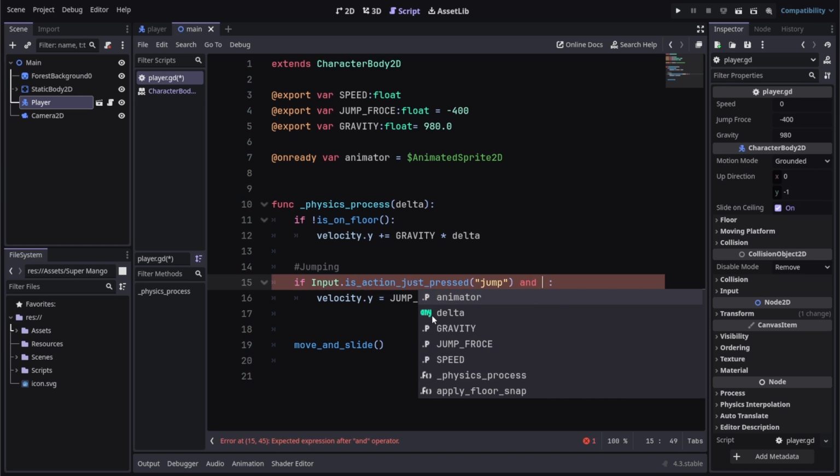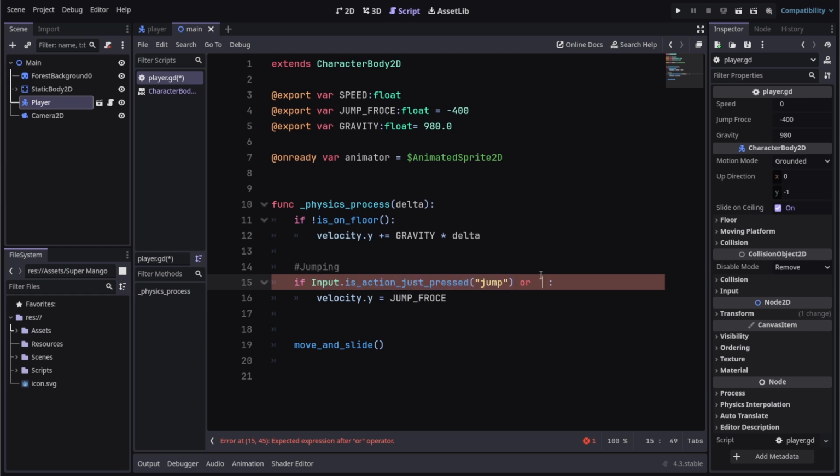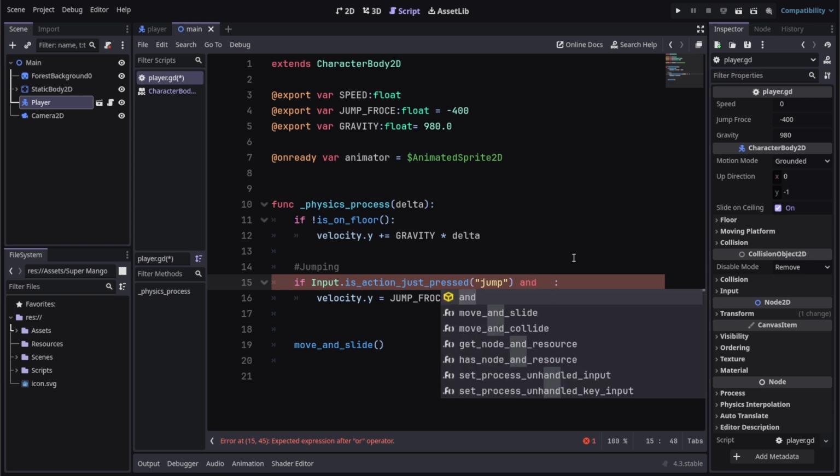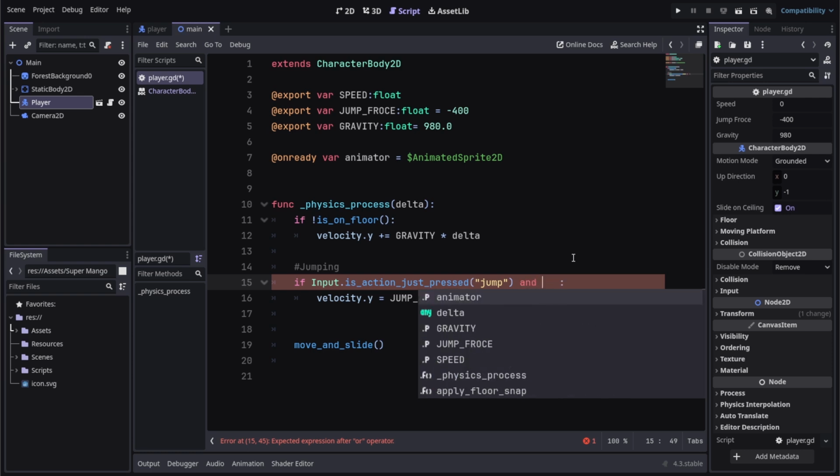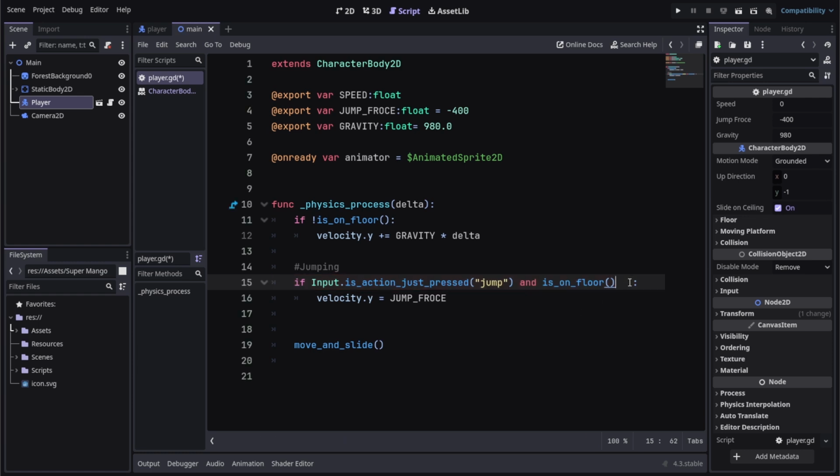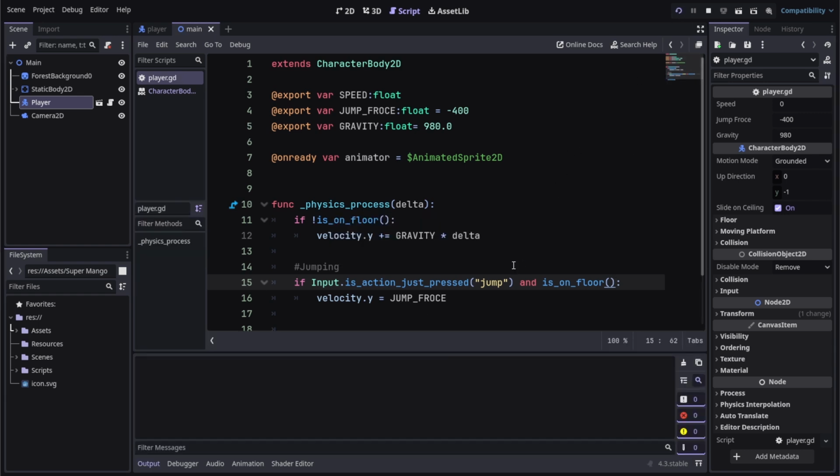Now there are two things, and and or. Or means either the condition to the right or the condition to the left is true, but and means both of the conditions should be true. I'm sure you have learned it in basic computer science. So and is on floor. That means the player is pressing the button for jumping and is on the floor. In this condition, we'll make the player jump. And yeah, this is the simple code for jumping.